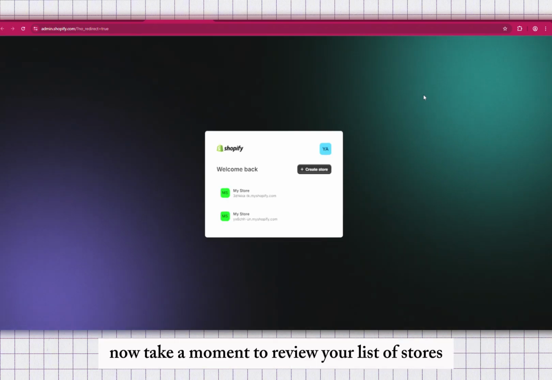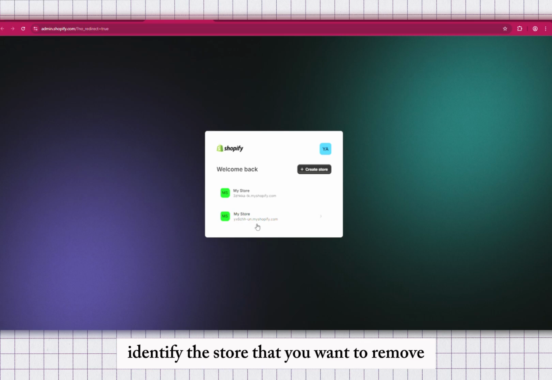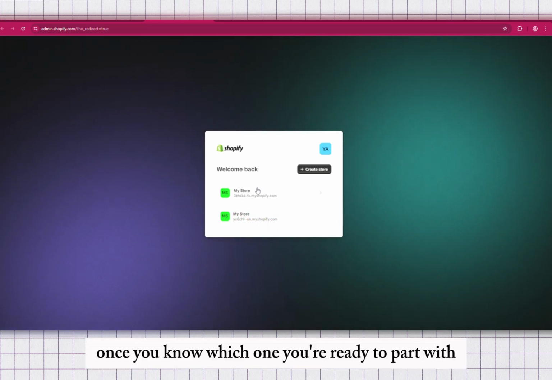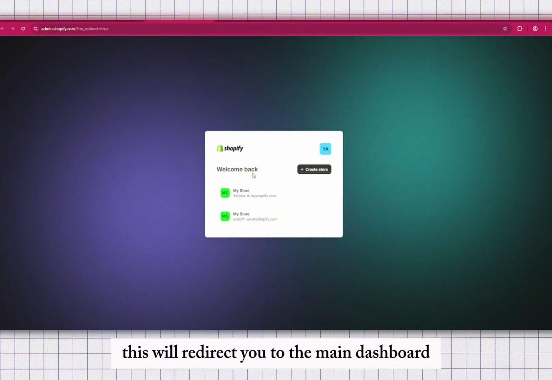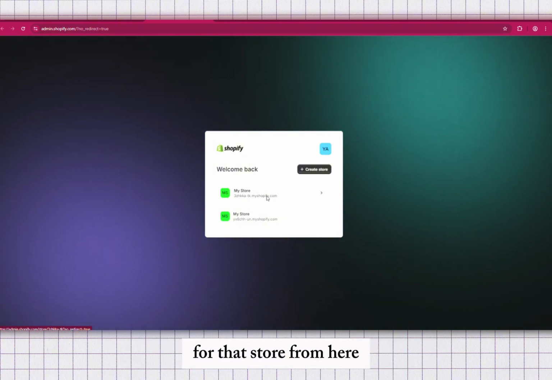Now, take a moment to review your list of stores. Identify the store that you want to remove. Once you know which one you're ready to part with, click on that particular store. This will redirect you to the main dashboard for that store.